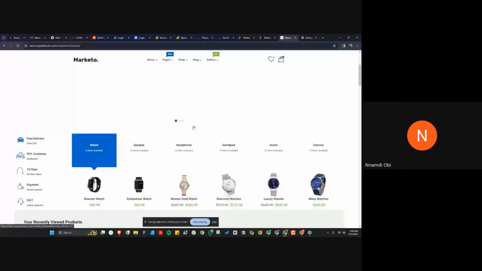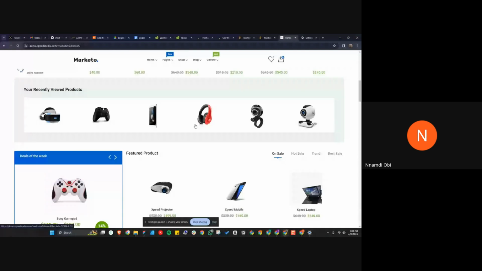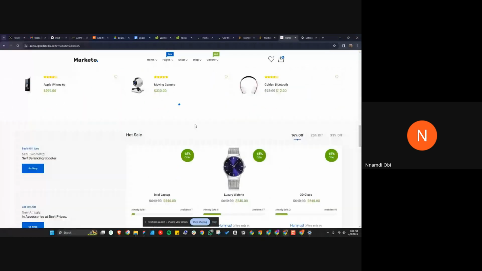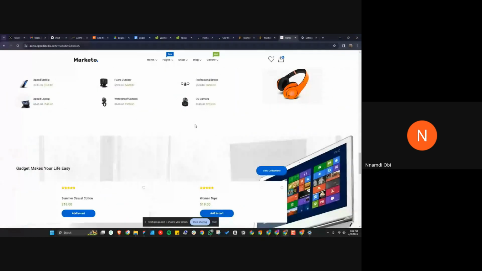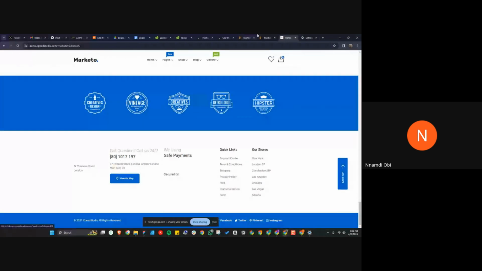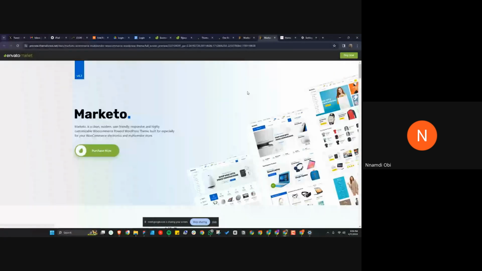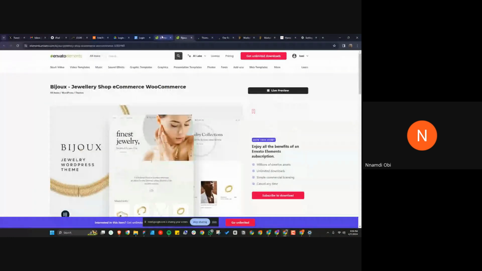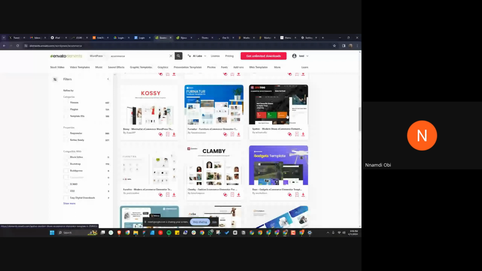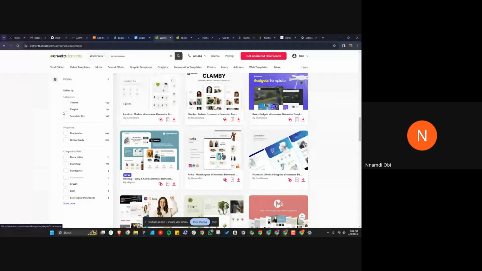Okay, so this is what an e-commerce site looks like. If you want to build an e-commerce website, use themes, very easy. But if you're buying from here, you have to buy it from Envato Market. But if you're using Envato Elements, you might not necessarily have to buy anything. You just download and use, or you can connect it with plugins on your WordPress account.